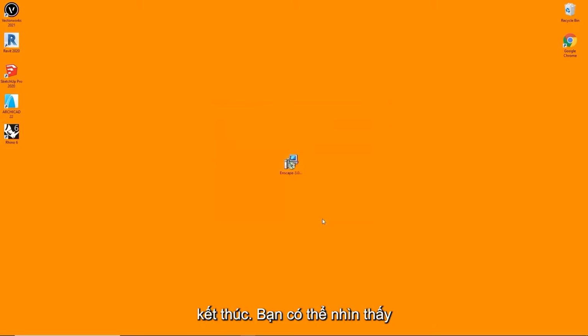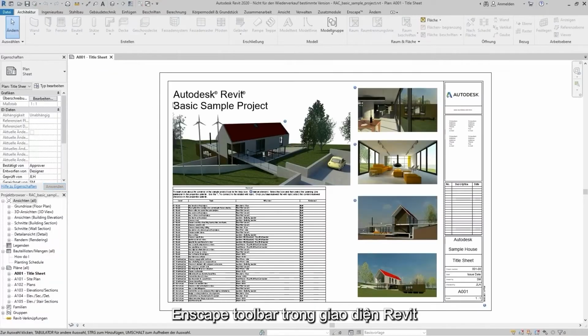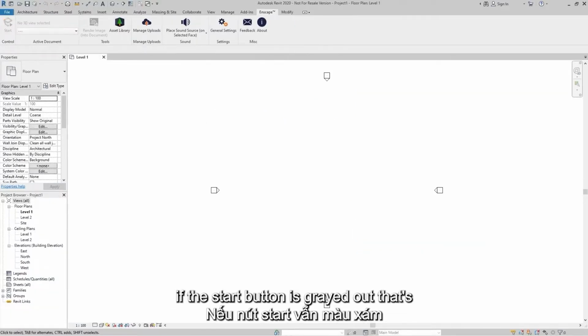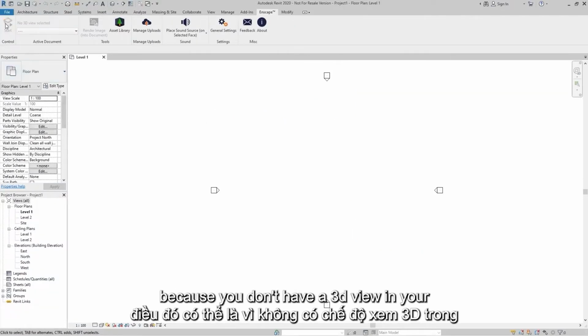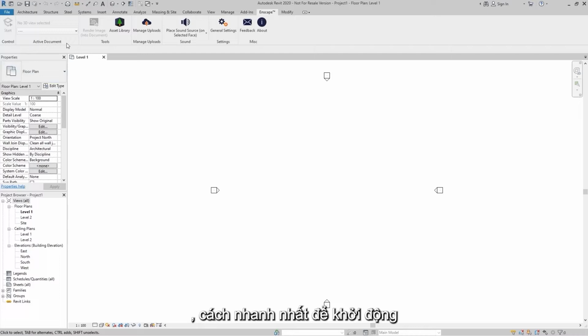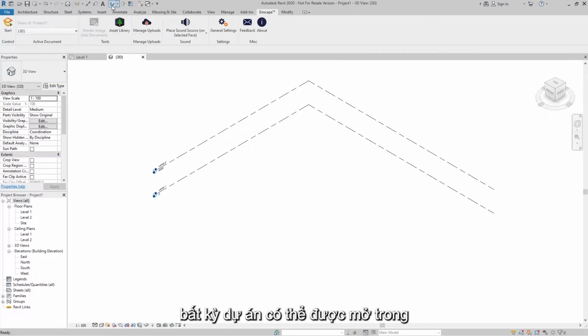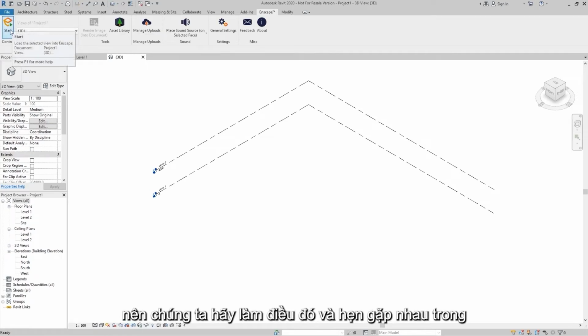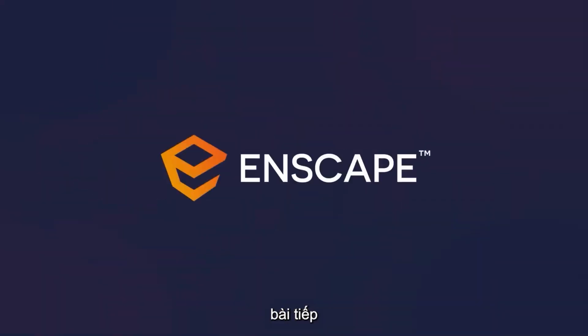After the installation process is finished, you should see an Enscape toolbar in your Revit interface. Some of the buttons are grayed out when Enscape is still closed. If the Start button is grayed out, that's because you don't have a 3D view in your Revit project. The fastest way to place one is to click the default 3D view button. Any project or family can be opened in Enscape immediately, as long as there is a 3D view in the project. So let's do that and see each other in the next lesson.